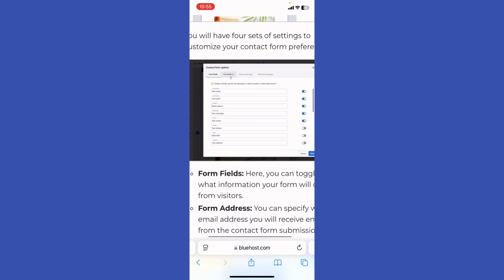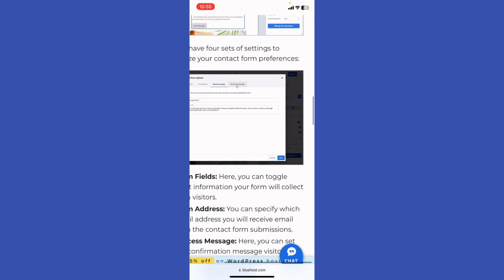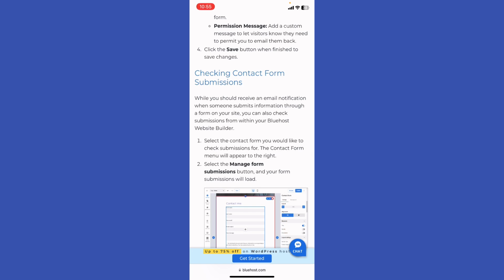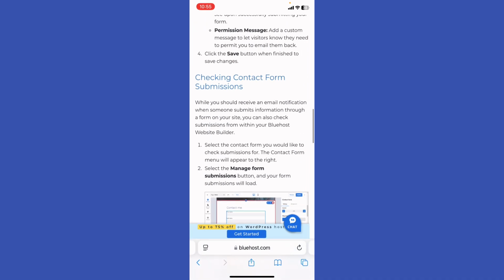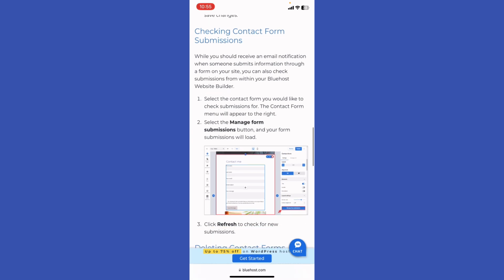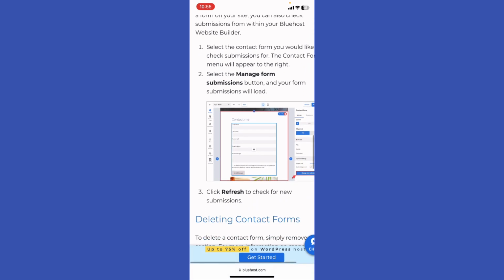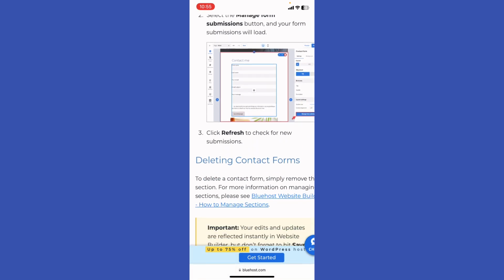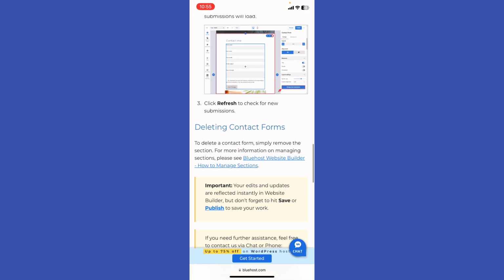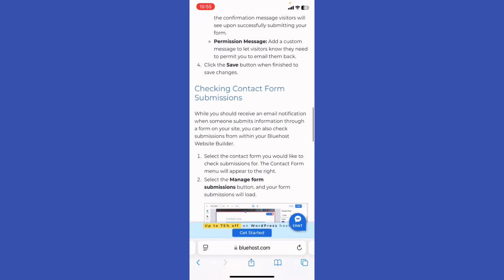Once all that's said and done, click save at the bottom right here. If you want to check the submissions, just select the contact form you would like to check submissions for, and select manage submissions right here. You can click the settings, and then you're going to see the submission form. If you didn't see it, just make sure that you refresh the page.